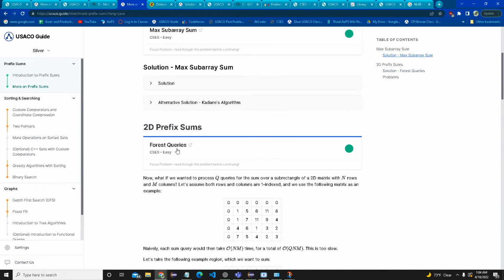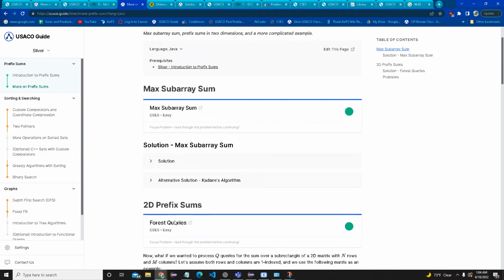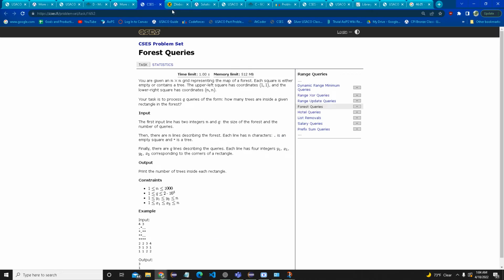Bro, do I have to do these force queries? You know what? I'm going to trivialize this. Force queries. What do we want? We want the amount of.